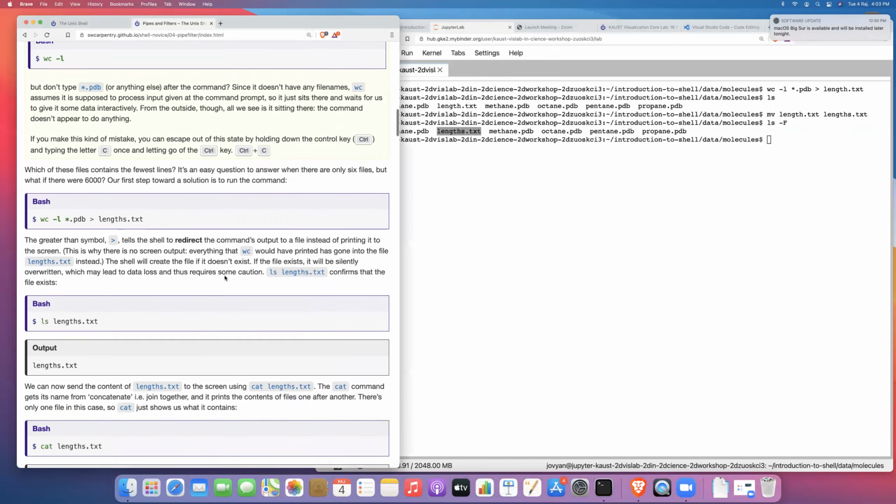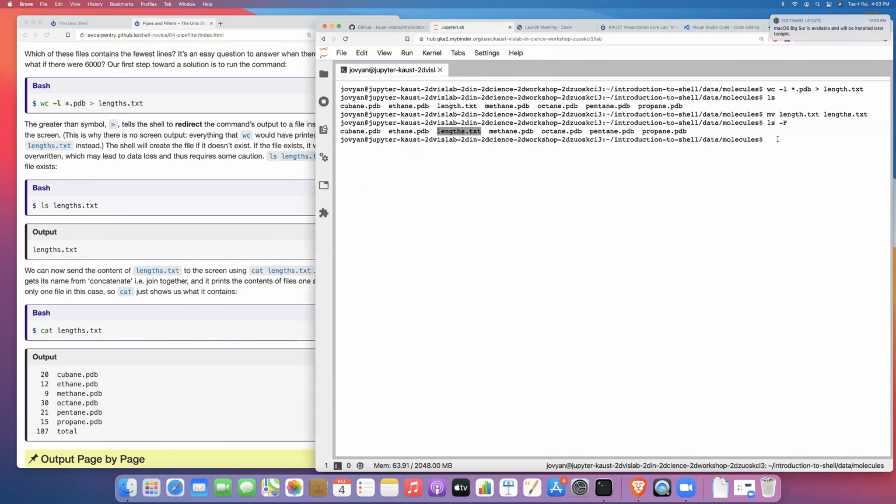Okay. Now, we want to look at this lengths.txt file. So there's a new command called cat, which we can use to actually just dump the output from the text file to the screen. So here we ran this command that redirected the output of this command to a file. And now we've basically just dumped the output of the file to the screen using this cat command.